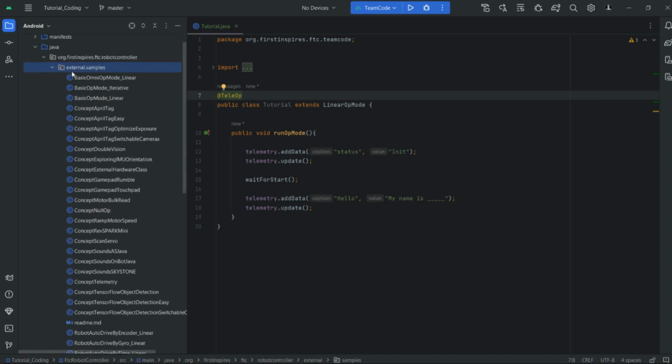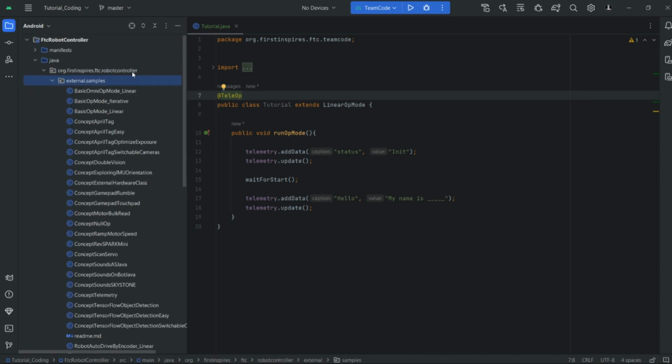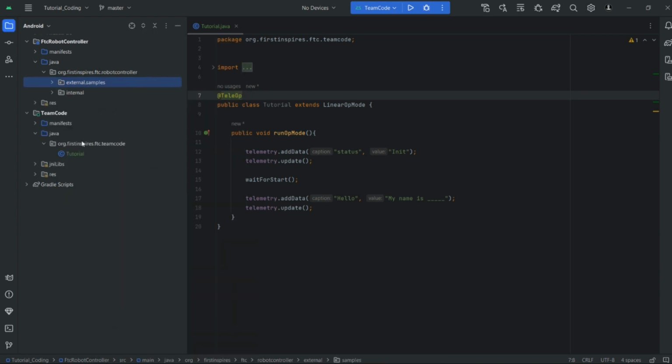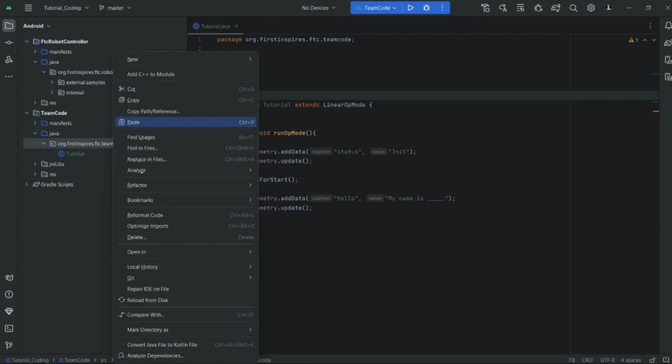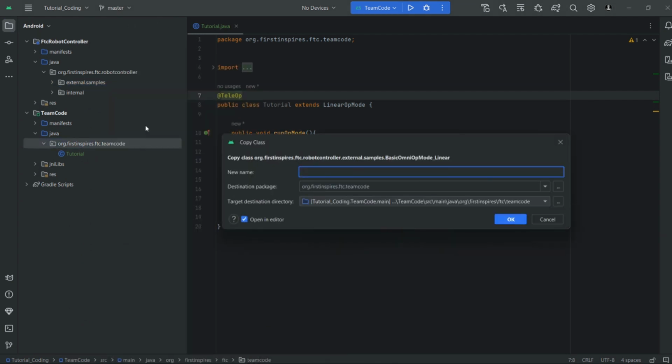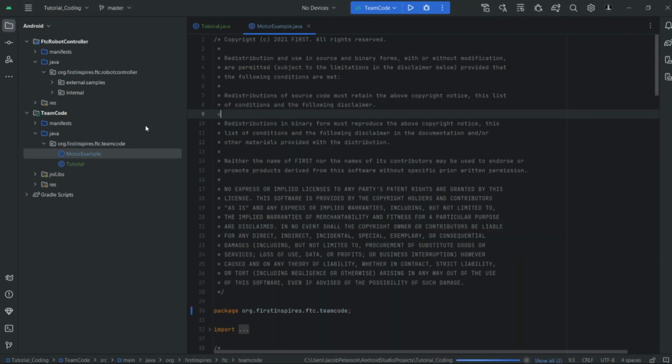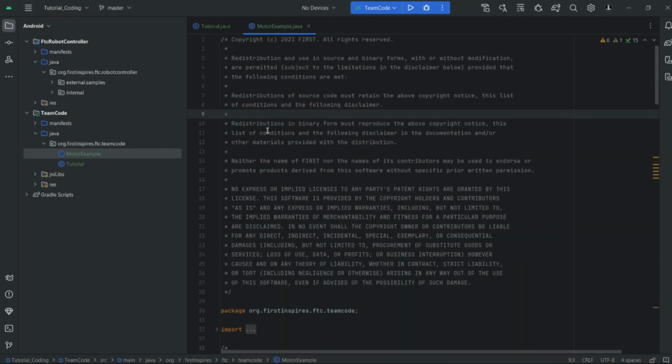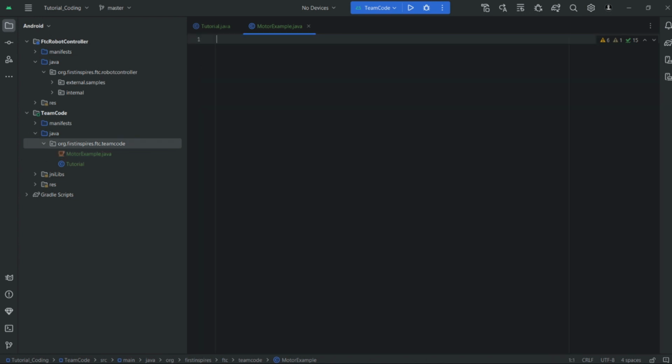So you're going to go to org.firstinspires.ftc.robotcontroller.external.samples and copy one of the files in that folder. Then we're going to bring it back to our team code folder, right here. We're going to paste it, and I'm going to call it driver or motor example. I feel like that's the easiest name for me because this is a tutorial after all. I'm going to create it, then do Control A, delete.